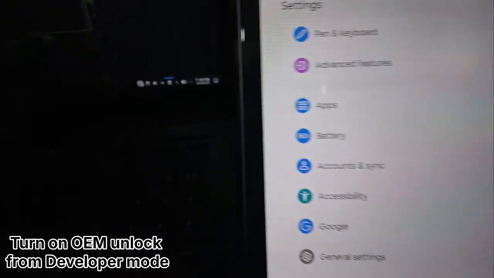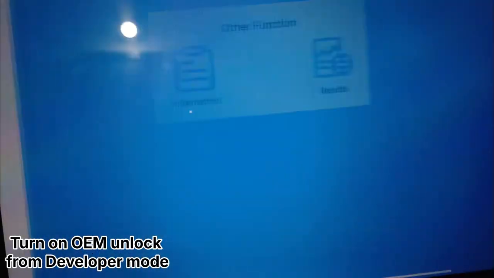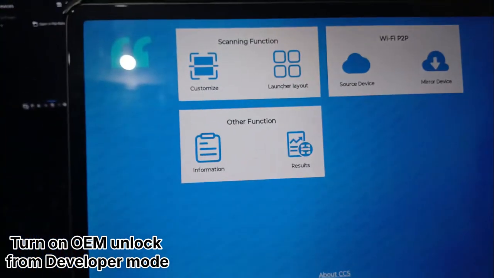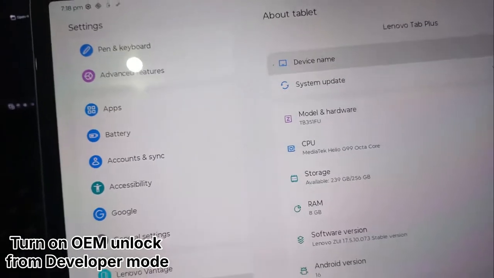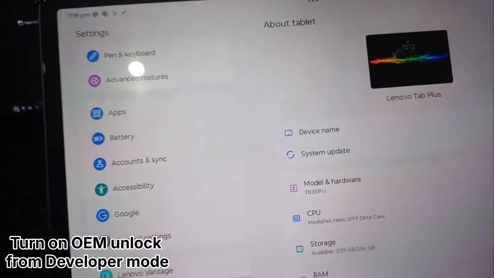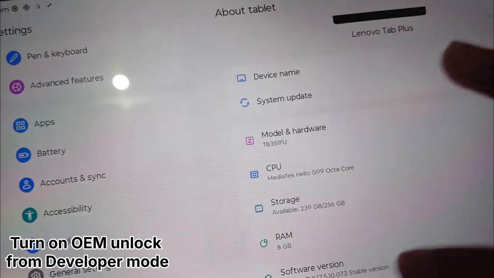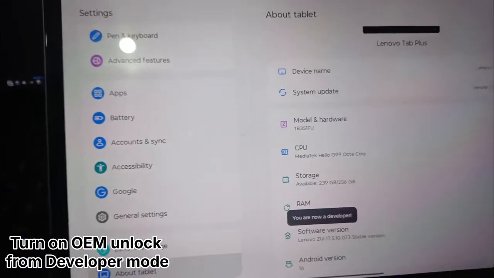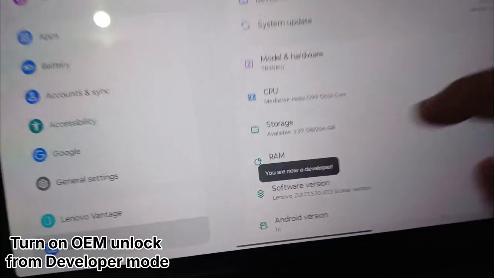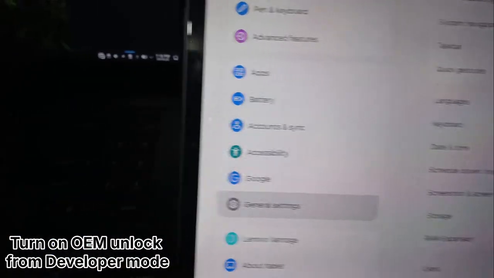Today we are going to learn how to unlock the bootloader for Lenovo Tab Plus TB351FU. That's the model number. Go to the About Phone section and tap multiple times on the software version. There you will be able to enable the developer option.